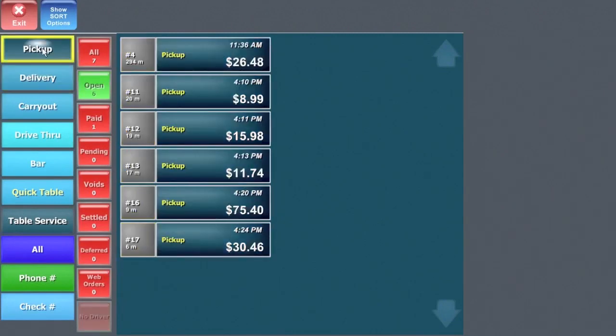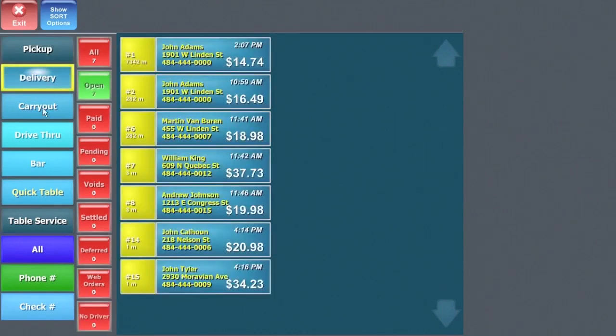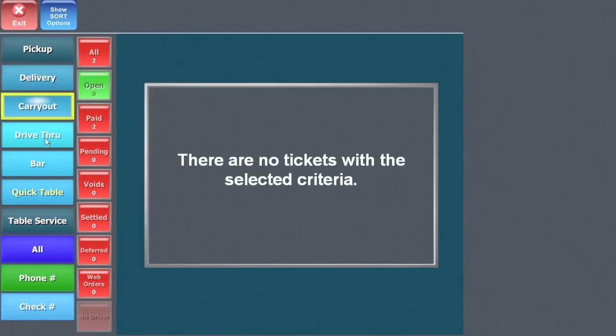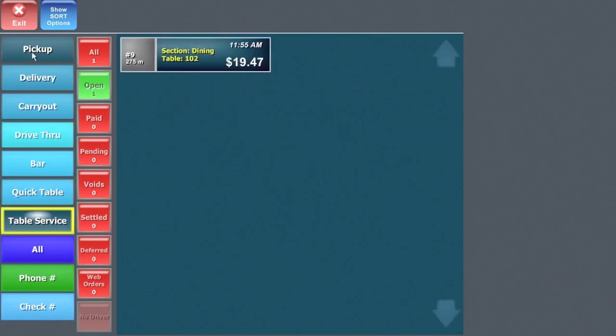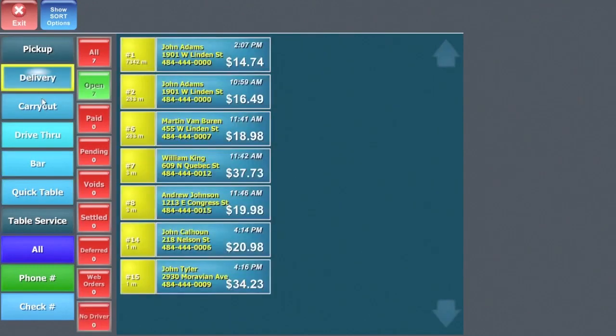What you see here on the left-hand side are your various service types. When I click on each one of those, it shows me the tickets that were created under those service types. The ones that I've been doing on this demonstration have only been pickup and delivery. I don't think I've done any carryout or any of these others. Oh, I do have a table service one. Anyway, that's what it's doing. It's showing you the breakdown of each of these service types, or the tickets that were involved with that.